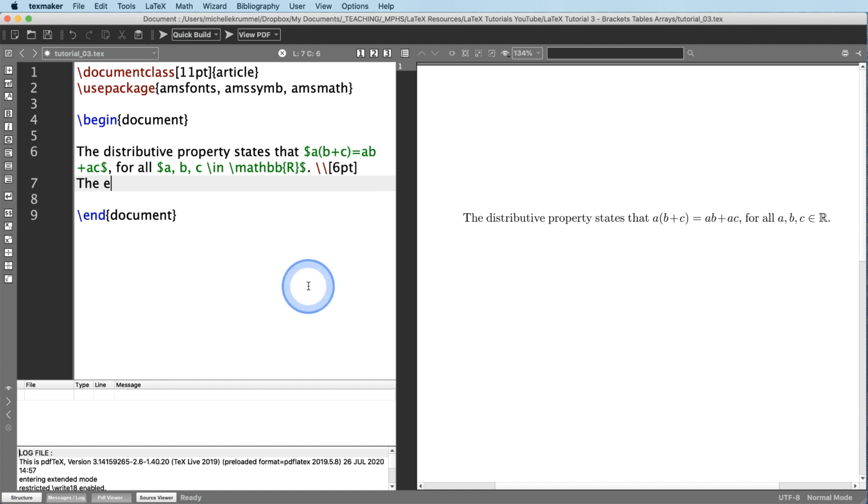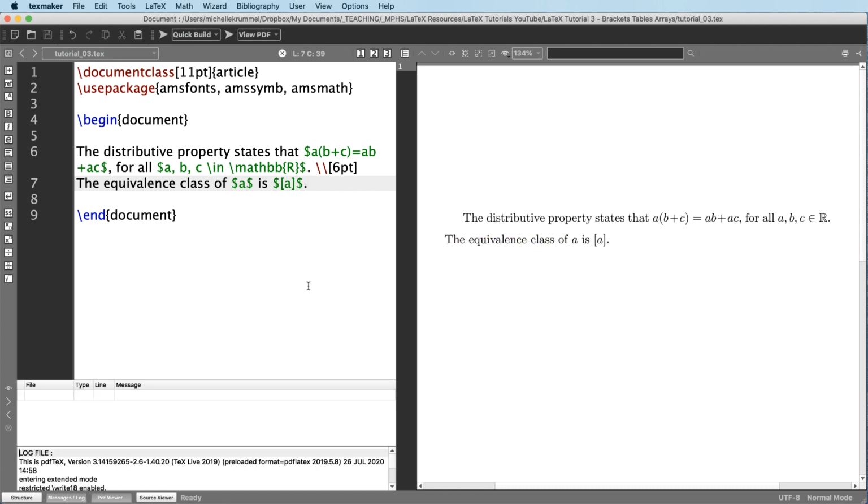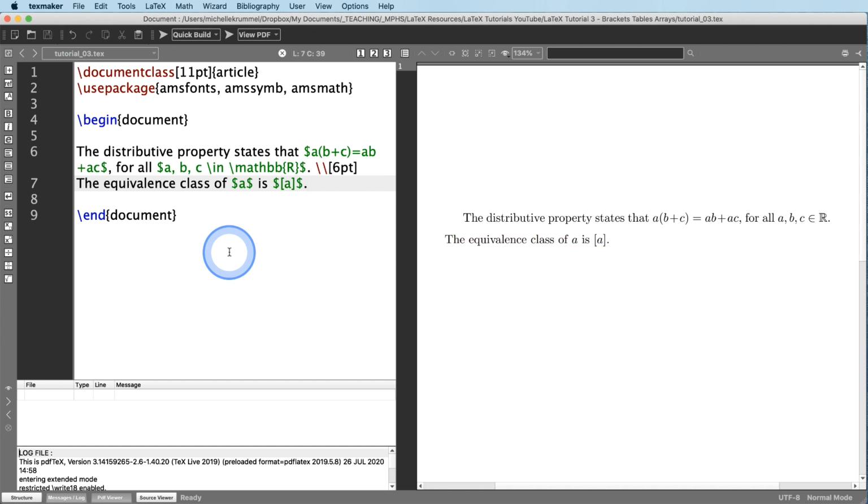And next we'll say the equivalence class of A, I'm putting A in math mode, is, and then we'll use square brackets around the A there, and I will typeset that. So I'm just using F1 on my keyboard because that's a keyboard shortcut for TexMaker to compile. Otherwise, I could also come up here and click this arrow. Okay, so the equivalence class of A is [A], and you can see the square brackets appear as expected. A is just a normal sized element, so the brackets don't need to be larger or smaller, they're sized appropriately.